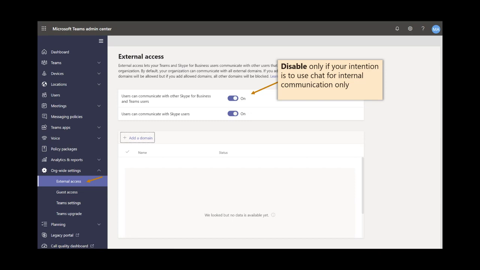Now, on the other hand, it's also a legitimate choice to say, look, if you want to communicate with people externally, we're for the most part going to be using email, and maybe we can invite them to a team as a guest, but we're not going to have you chatting. That's totally legit. You can just turn it off. You can just come in here and turn these things off, and then they can't chat with users who are outside on Skype or Teams in other orgs. And so that's a legitimate choice.